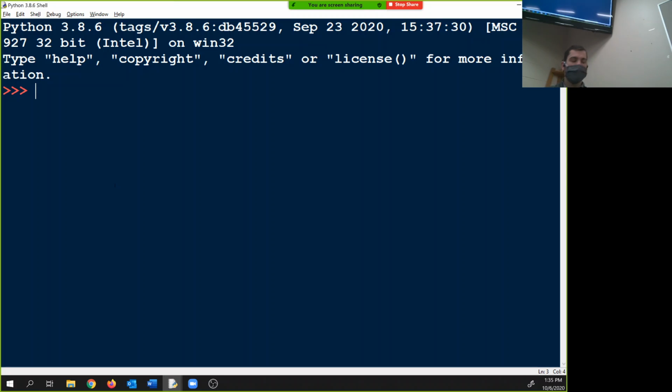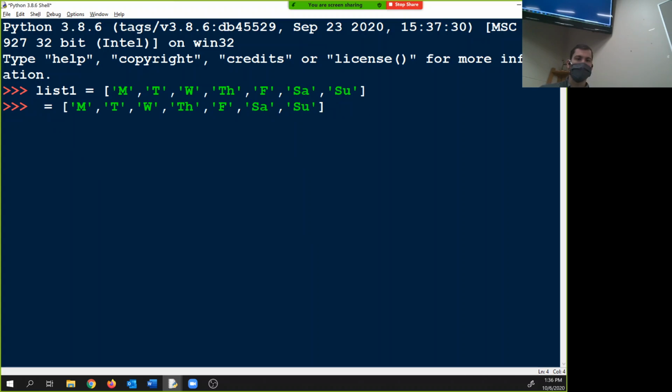So, negative indexes. If we had a list, and I'm just going to do Monday, Tuesday, Wednesday, Thursday, Friday, Saturday, Sunday. I'm just making a list of every day of the week. You could name this days. I'll actually do days because that's a little easier for me to type than list 1. So days, there we go.